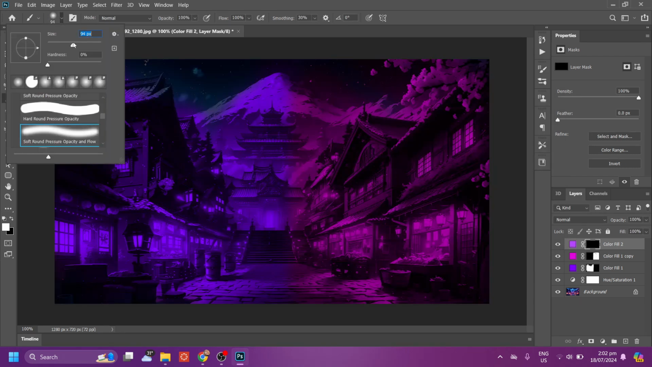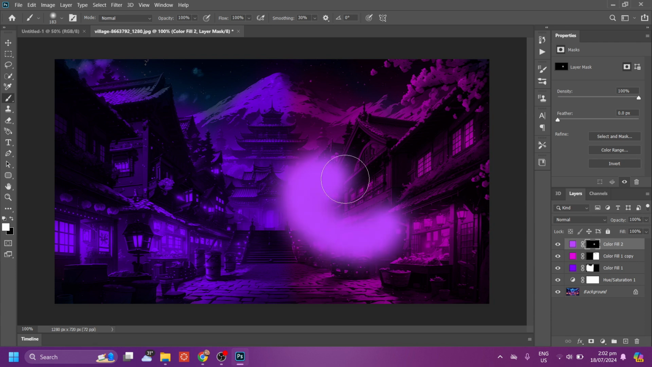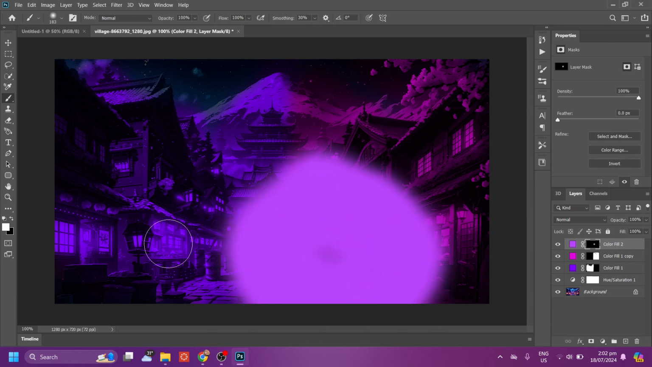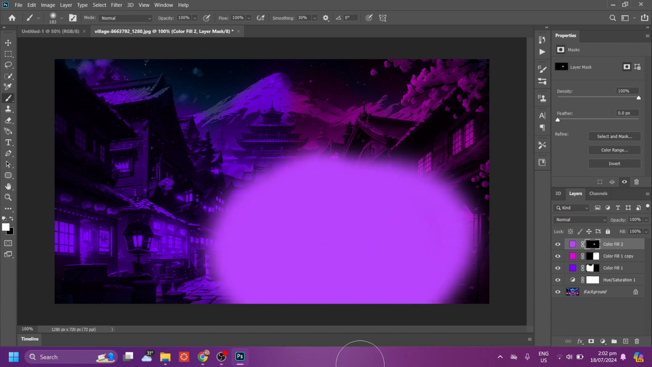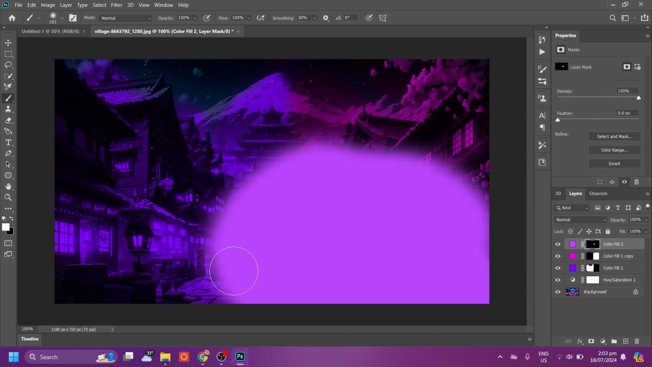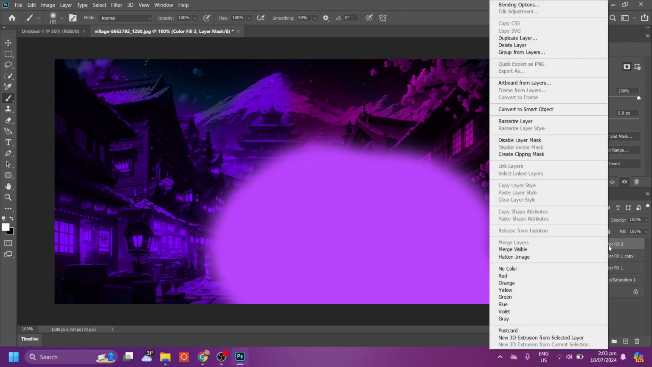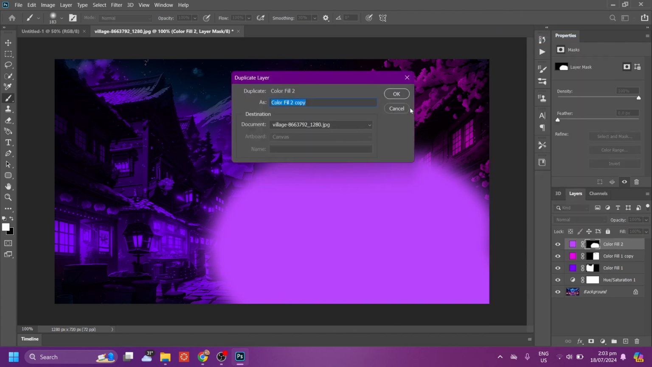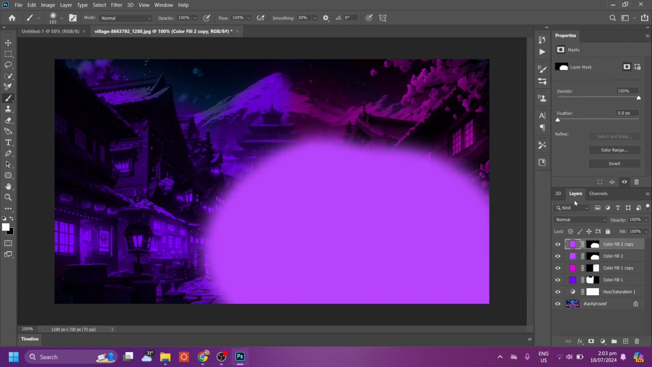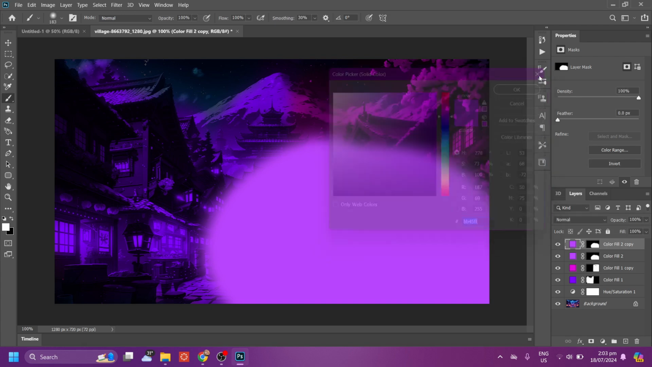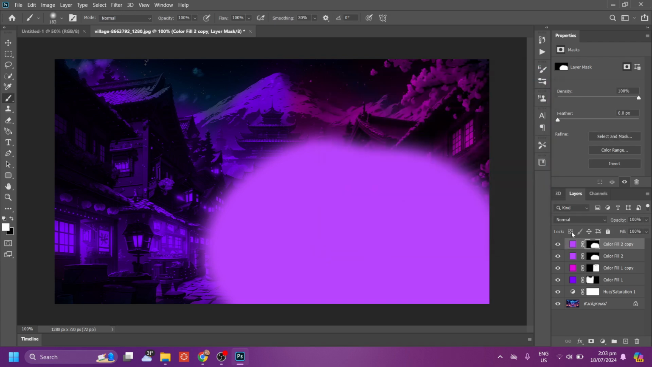Now just add some color to the lower part of your canvas. And then do the same thing, just like that, but with a lighter color. Now I'll just duplicate this layer. And I'll erase this one.